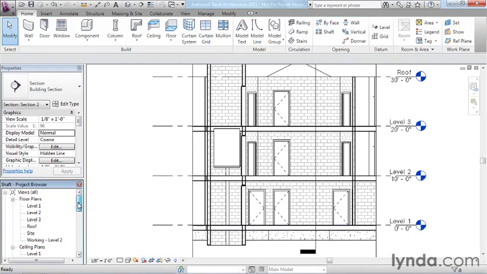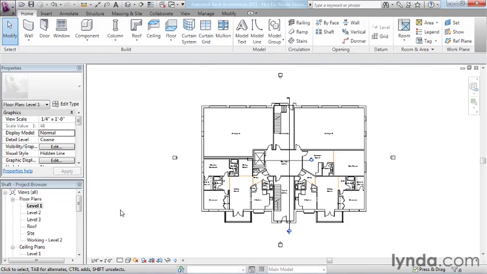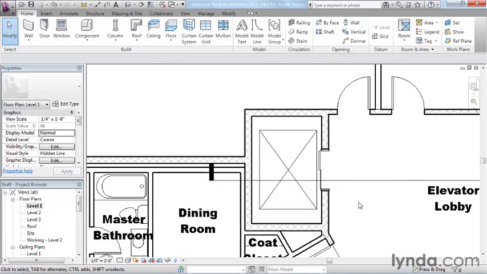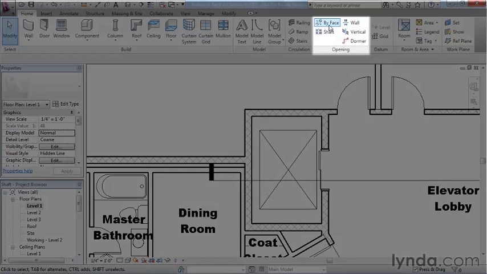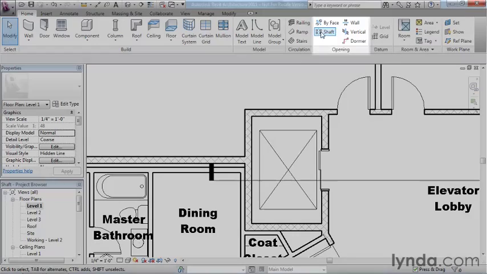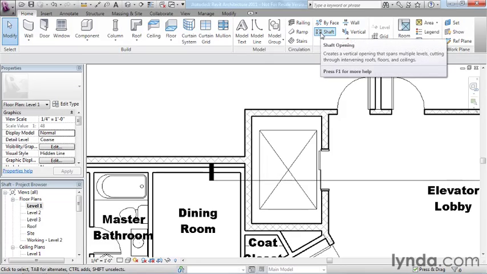To create a shaft, I do need to work in plan. So I'm going to go to my level 1 floor plan, and I will zoom in on the elevator core. And actually, I didn't like the way I drew the shaft. I wanted to do it to the outside of the walls in retrospect, so now I get that opportunity. On the Home tab, over here in the opening panel, you can see that we have several different types of openings we can create, and we're going to go with the shaft opening for this example.